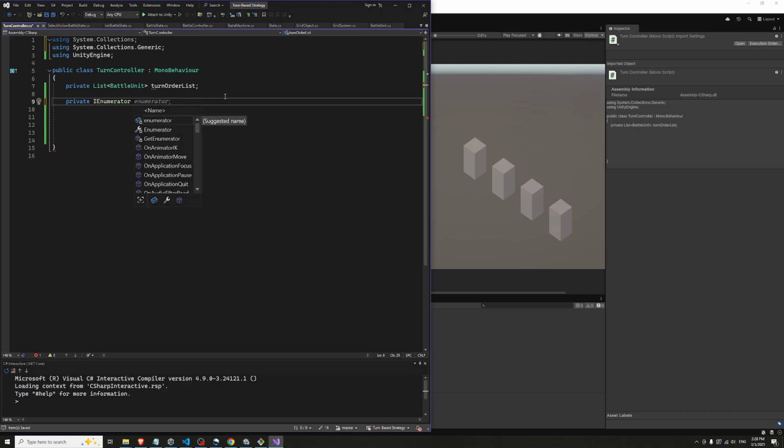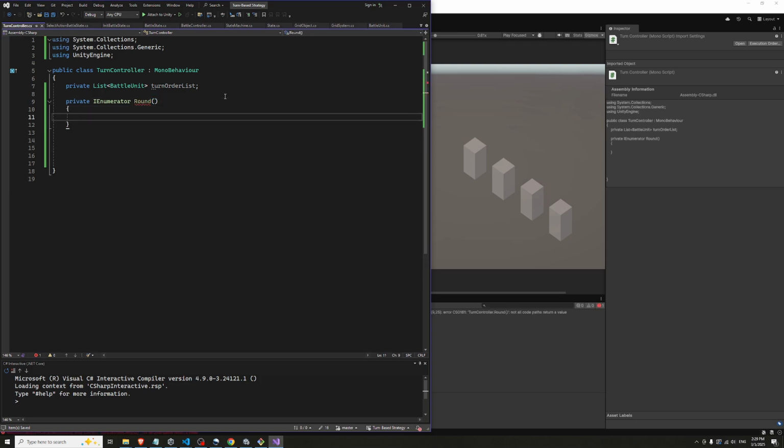IEnumerator, something like round, I think. So some of this is from the Liquid Fire tutorial that I've seen before. He creates an IEnumerator and then he steps through it rather than just running it and then being finished. He uses dot MoveNext to move through it. I think that's a really cool way of doing it.